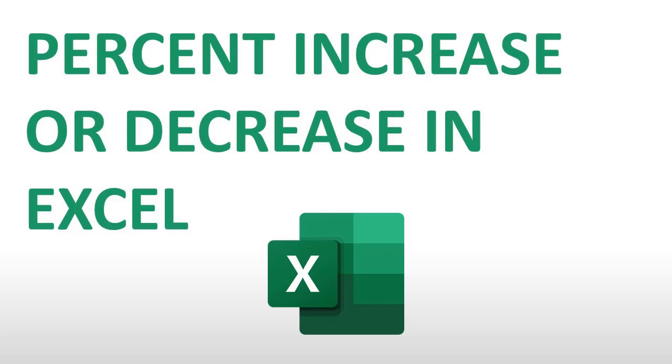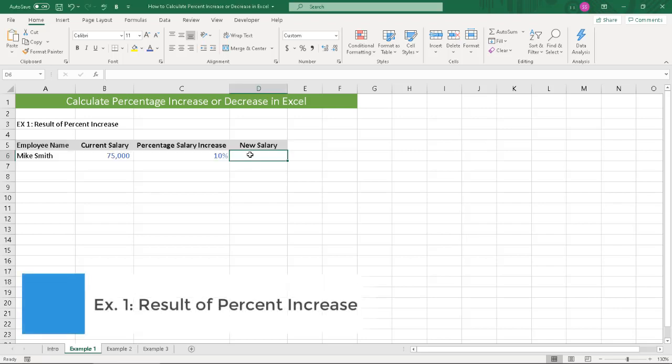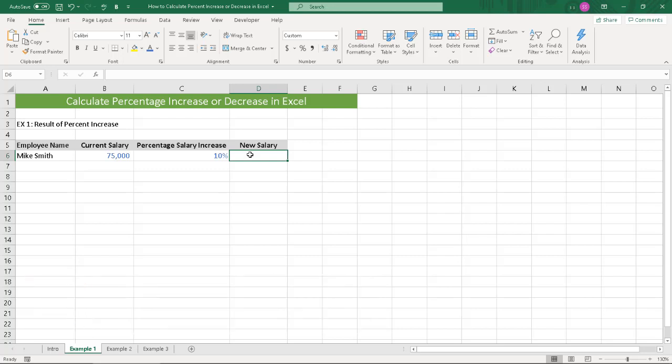In this video, you will learn how to calculate percent increase or decrease in Excel. Making calculations related to percentages is a common task in Excel, so it is good to know how to do this. I will show you 3 simple examples. Let's get started. In example 1, we will look at how to calculate the result of a percent increase.